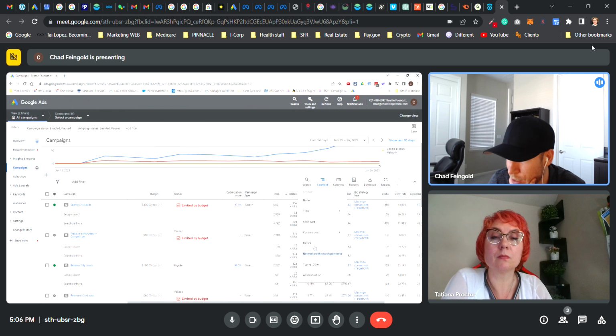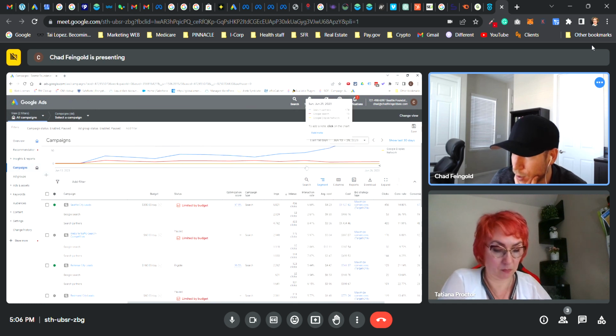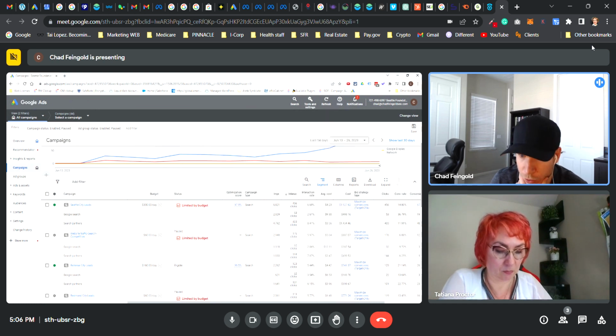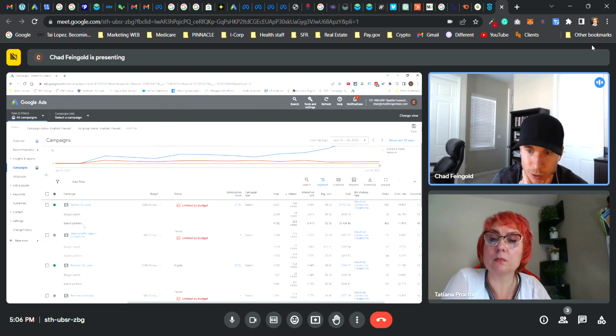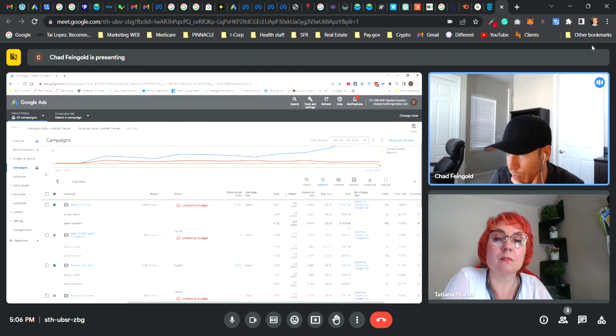So right here, segmentation is one of the most powerful things we can do in here. With this segment button, you can see how much money is being spent on Google search versus search partners. And search partners is not Google search. That's other networks, not on Google. And so we can see a huge portion of the budget is actually going to search partners.